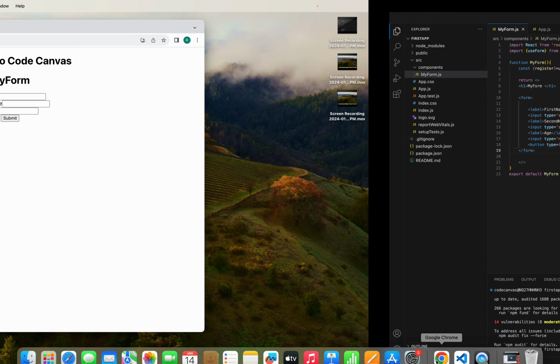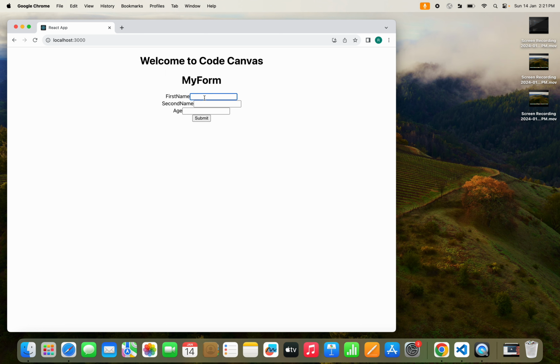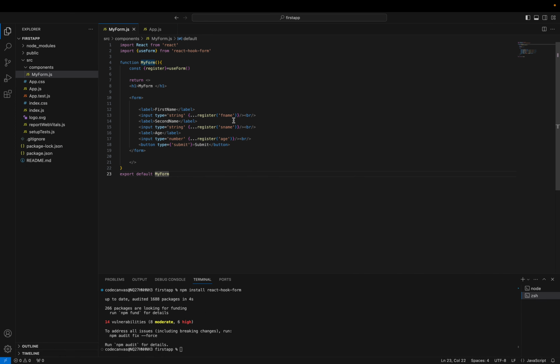Now if we go here and check, nothing will happen because we haven't done anything after submitting. Even if you give anything here, nothing will happen. So we have to handle this form actually. To handle this form, we will import one function from useForm called handleSubmit, which is a function given from useForm, which will help us to handle this entire form.